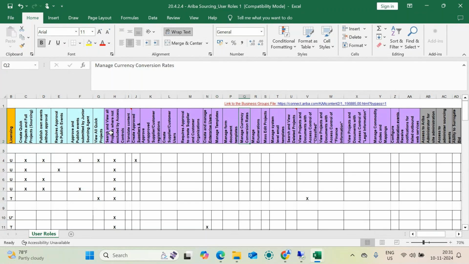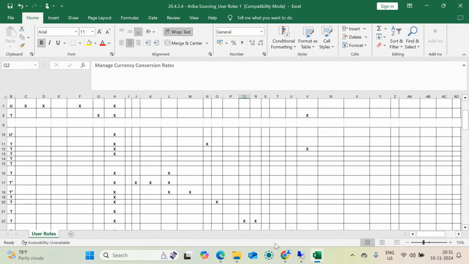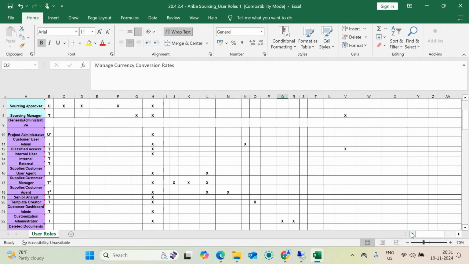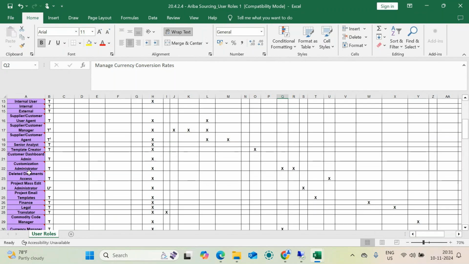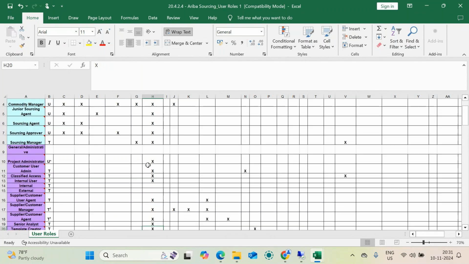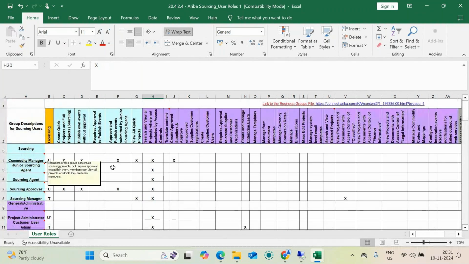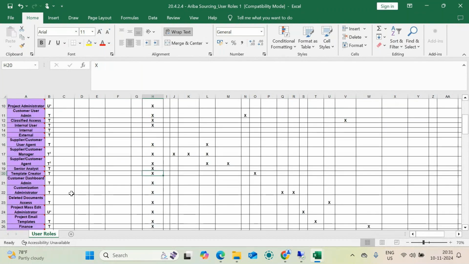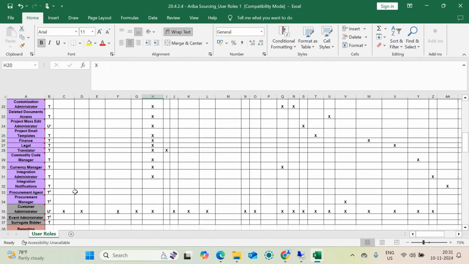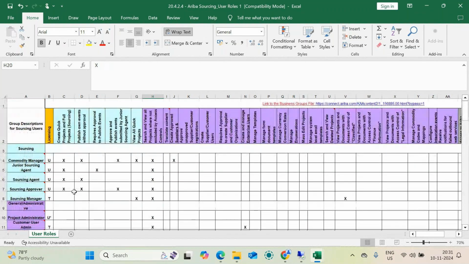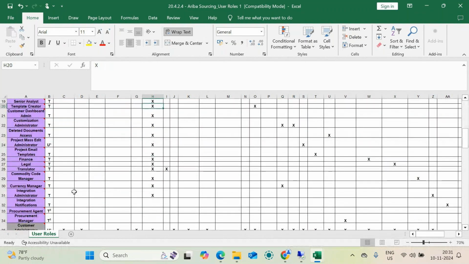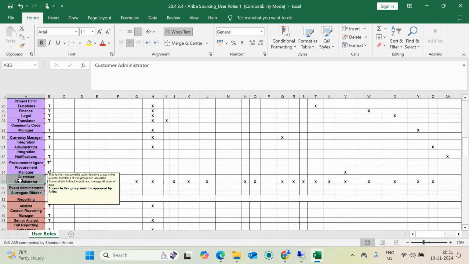So who will be creating the templates? He will require the template creator role. Where is the template creator role? If you see here, to whom the template creator role is assigned: it is assigned to admin, customer admin, and junior sourcing agent. They can create templates also. So that role is important. As a functional consultant, we require the customer admin, which will consume the license.